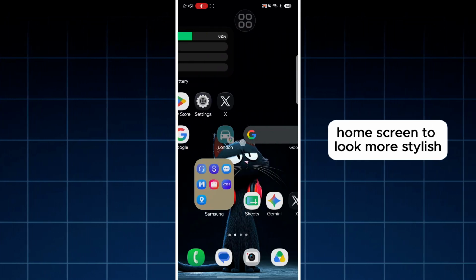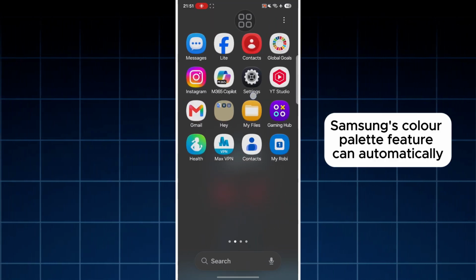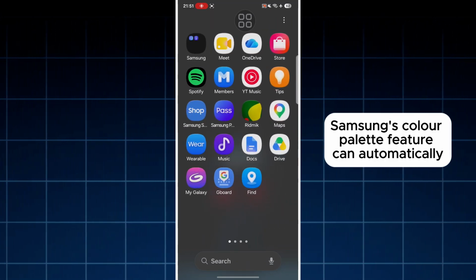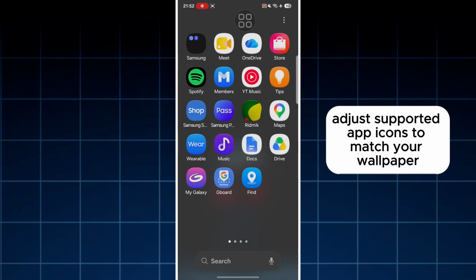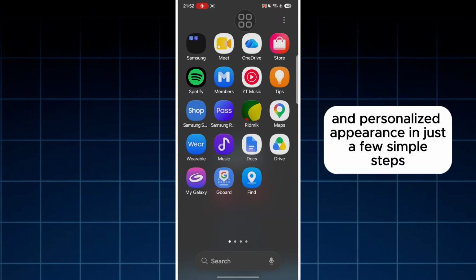Hey there, want your Samsung Galaxy home screen to look more stylish and coordinated? Samsung's color palette feature can automatically adjust supported app icons to match your wallpaper colors, creating a clean, modern, and personalized appearance in just a few simple steps.